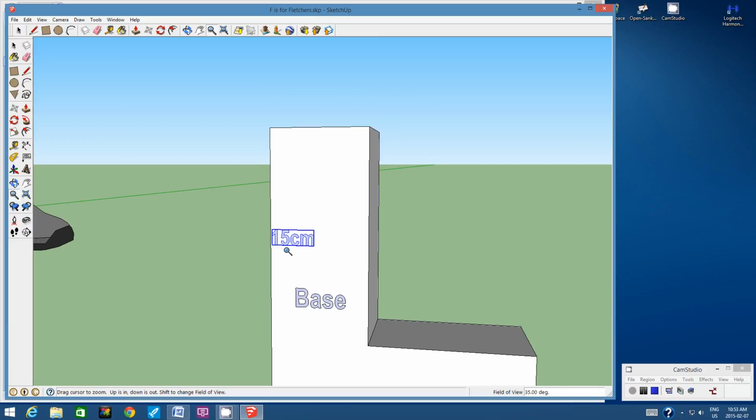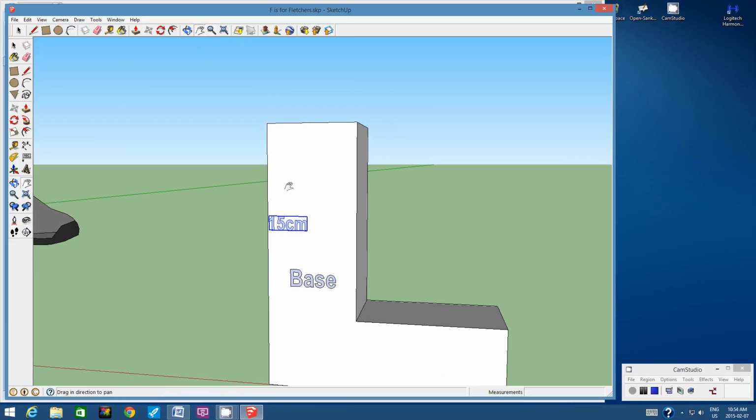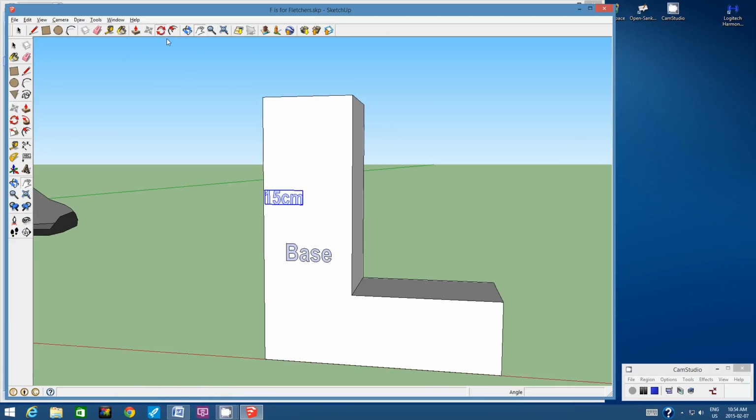I zoomed in too far, sorry about that. And what I'll do is I'll click on the rotate tool, click once, draw a line across, click a second time, and pull that up. Okay, so there's 15 centimeters.